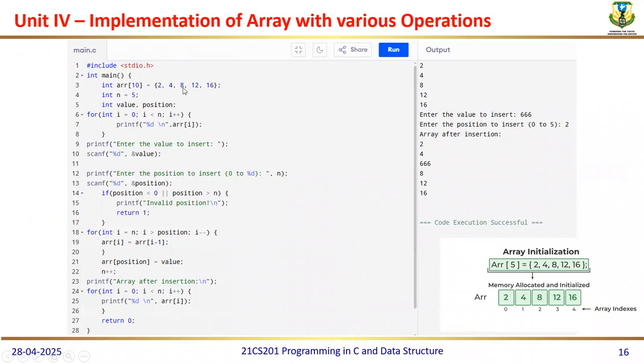2, 4, 8, 12, 16 are stored in this sequence, in these positions. That's it. Now I am asking you, what is the value of n? So n is 5. So n is assigned 5. Then it is an insertion process.